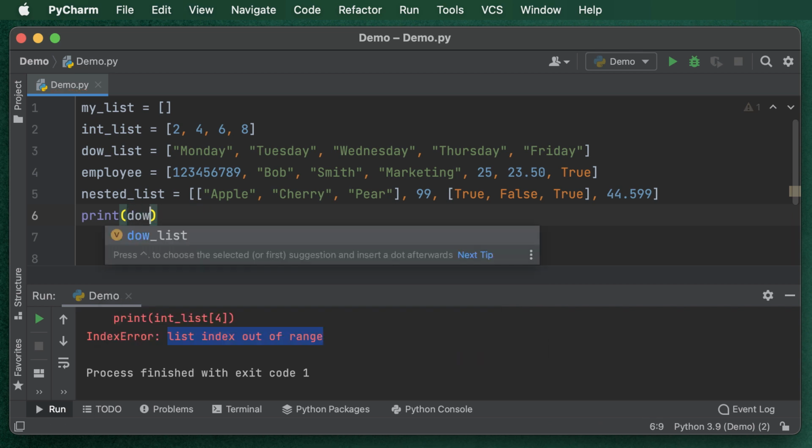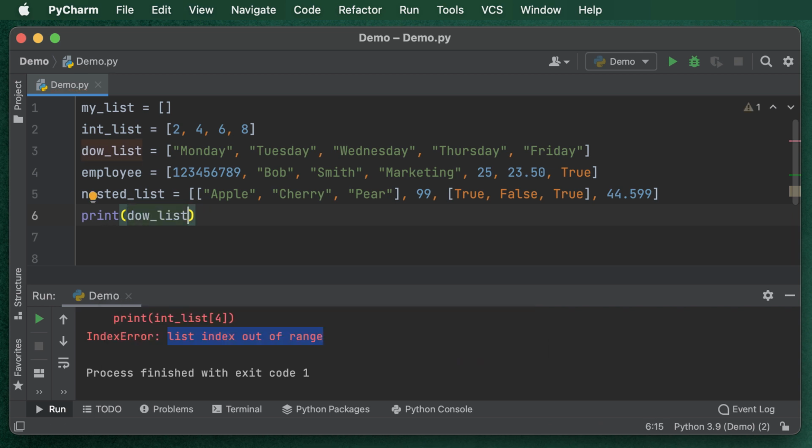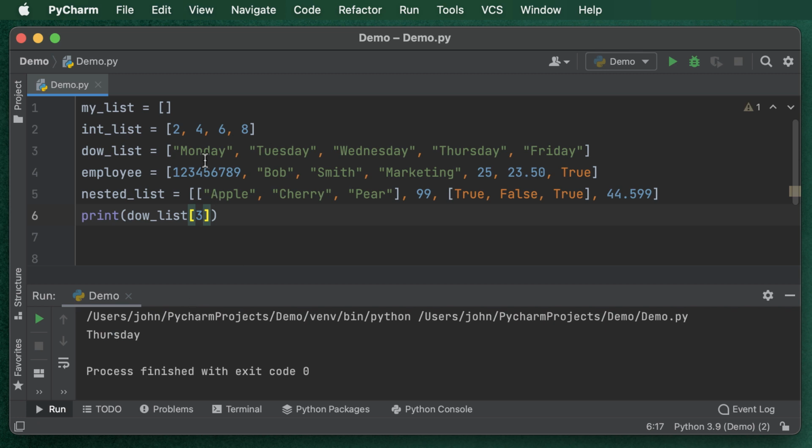Same thing with my day of week list. Same idea. I can put index values there and run this. I get Thursday. That's because this is position 0, 1, 2, 3. It works the same all the way through, and as I said earlier, because lists are heterogeneous, I can have different data values. So in my employee list, Python handles the fact that as long as I give it a valid index, I will get the value back.